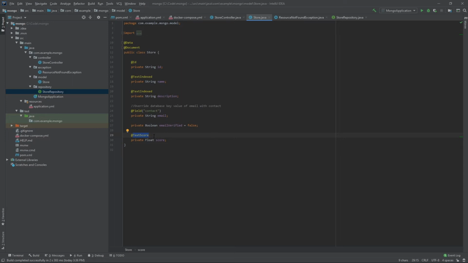And then lastly, there's this text score annotation. The text score annotation marks the property to be considered as the on-server calculated text score when doing the full text search. So when we do a search later on the indexed fields, this score value will change based on the relevance that it thinks that the search results have to what you're looking for, to try to give you the best results based on the search that you've provided.